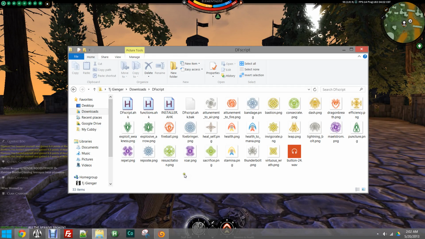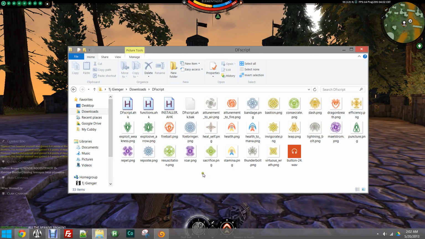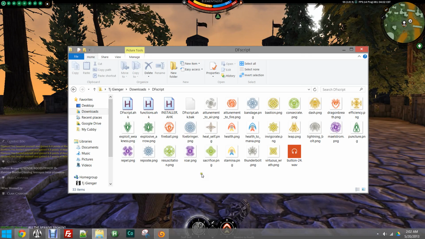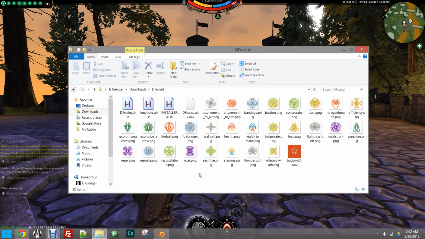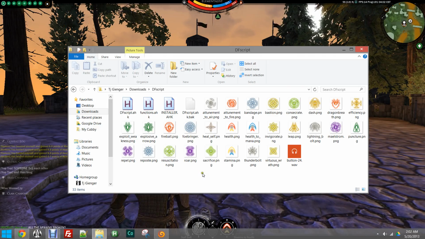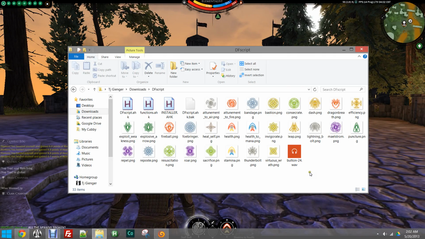Hey guys, I got a cooldown bars overlay working for dfscript, so I thought I'd make a little video and show you guys how it works. I kind of go through the whole install process. You can watch other videos if you need to figure that out.